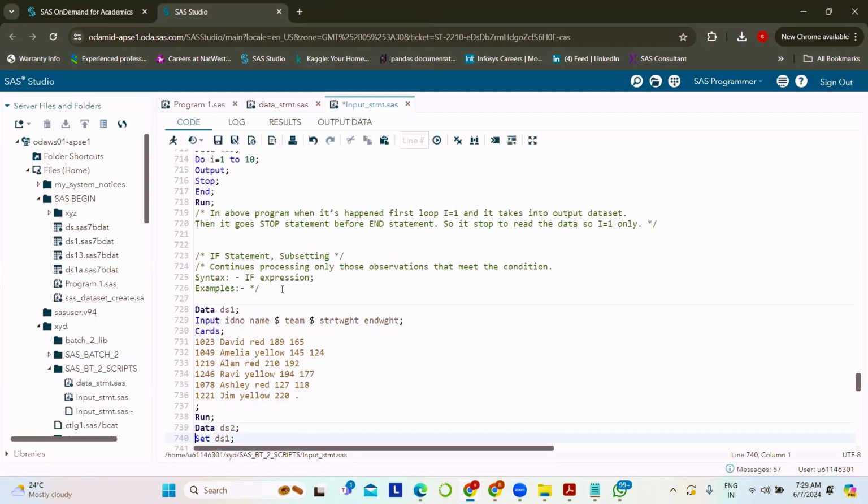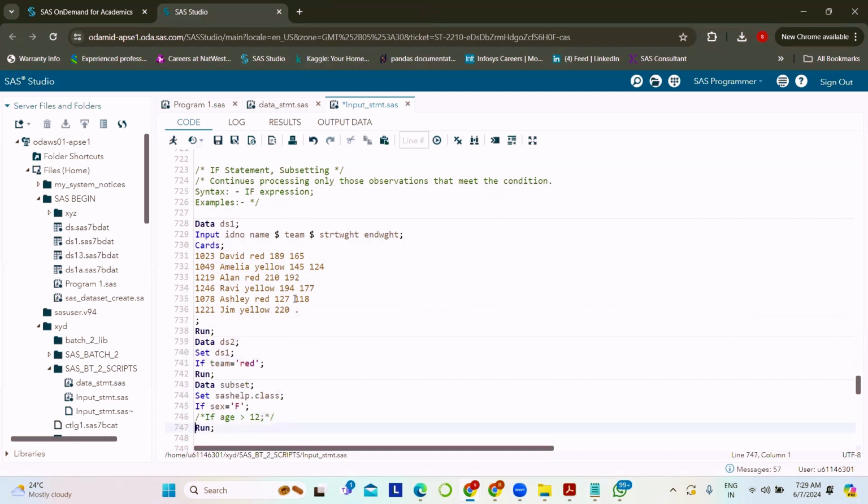Now it is about the if statements. How does an if statement work, and how many types of if statements are there? Now we're going to deal with those. The first one is only the if statement, only the if expression.